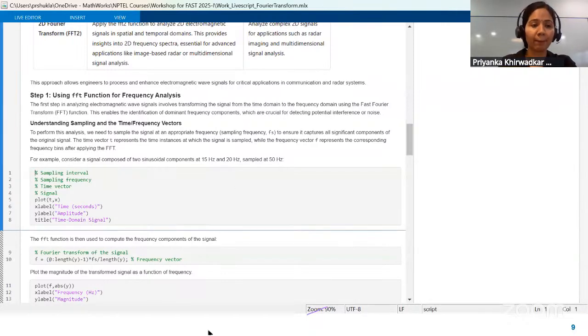For the sampling interval, please enter Ts = 1/50. We are defining the sampling interval as Ts = 1/50. The sampling frequency is defined by the variable Fs, and we are entering the value for the sampling frequency as Fs = 1/Ts.